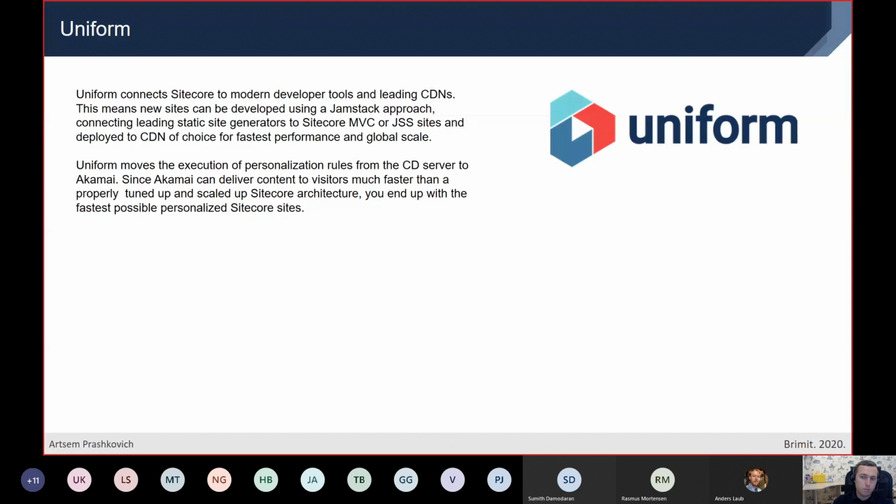Uniform connects Sitecore to modern developer tools and leading CDNs. This means new sites can be developed using a Jamstack approach, connecting leading static site generation to Sitecore MVC or GSS sites and deployed to the CDN of choice. For fastest performance, resilience, and global scale, Uniform moves the execution of personalization rules from the CD server to Akamai. Since Akamai can deliver content to visitors much faster than properly tuned and scaled Sitecore architecture, you end up with the fastest possible personalized Sitecore sites.